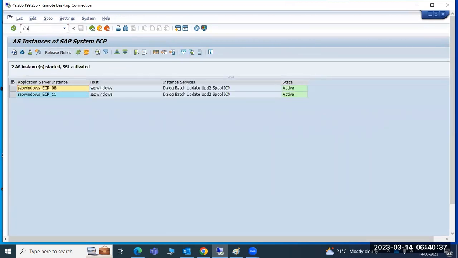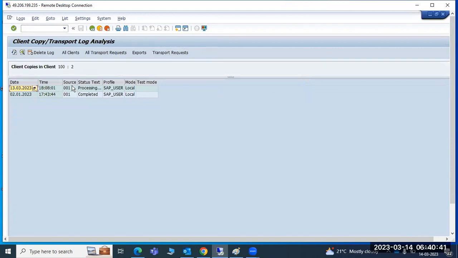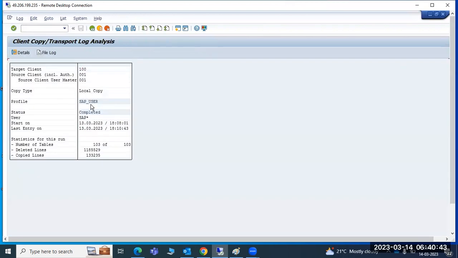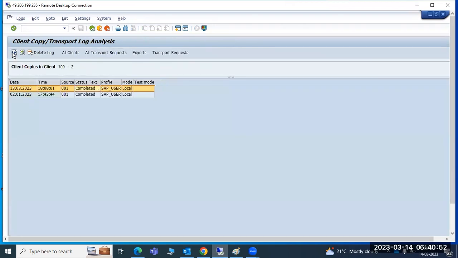The client copy related logs you can see in SCC3. Here you can see it is in processing status. How many? Oh, almost completed. See, it's completed. So client copy is completed now. Just click on refresh, it's completed. The data is completed. Client copy is completed.